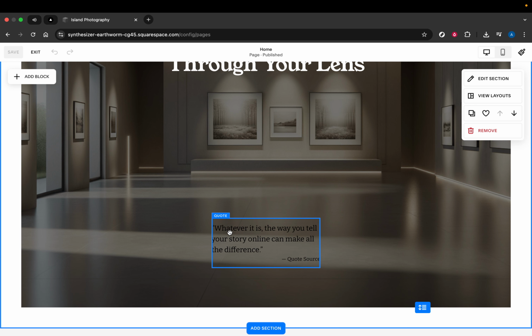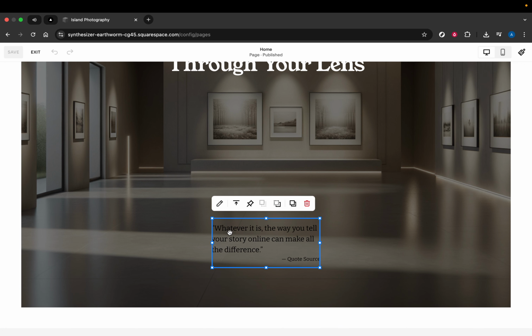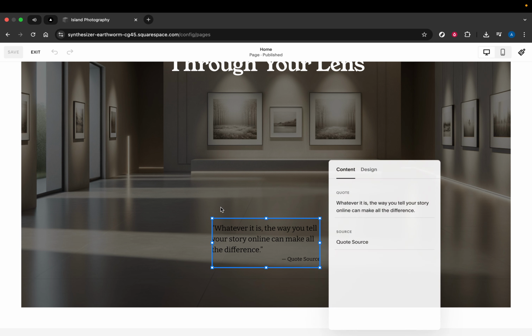Doing so will automatically highlight the text and present you with a toolbar at the top of the screen. This is the toolbar essential for making adjustments to the content. On this toolbar, you'll see an option that says Edit. Click it, and you'll activate the text editing feature. This allows you to make whatever changes are necessary to the quote.